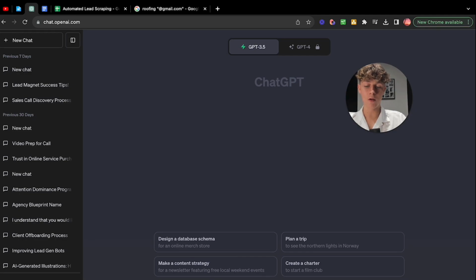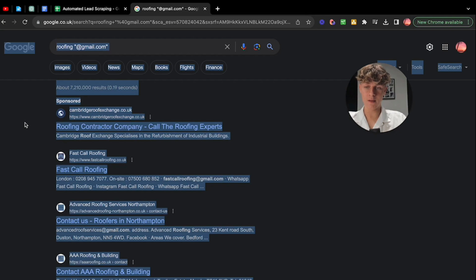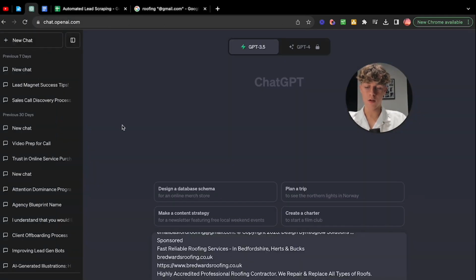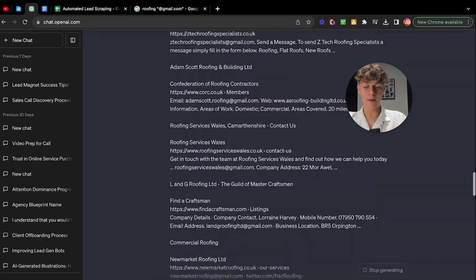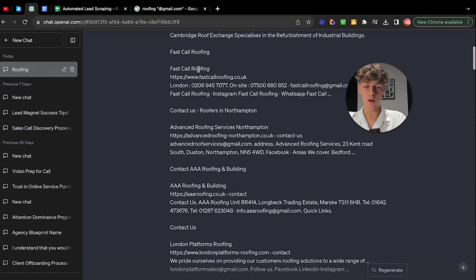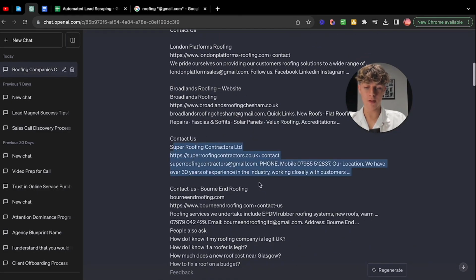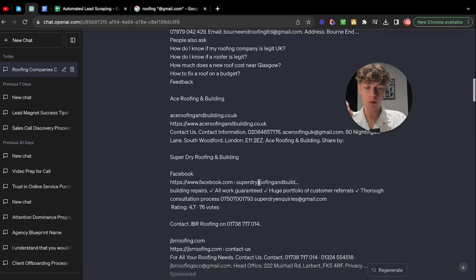We've got a brand new thing here, and let me go back because I accidentally did that. So once again, Control A, Control C to get all the information on this page. Go into ChatGPT, Control V, click Enter, and as you can see, it has got all the different ones like this. So it's already done the hard work, right? Because it's got the things. However, we want to make this look a lot cleaner.